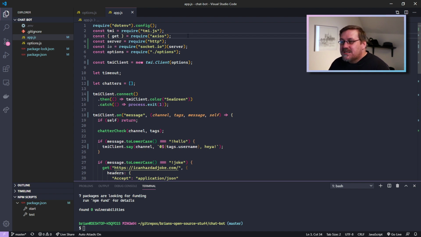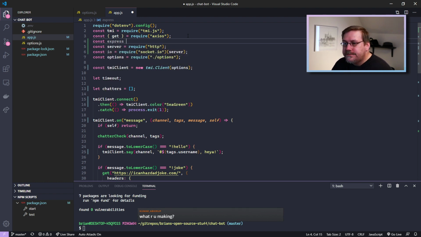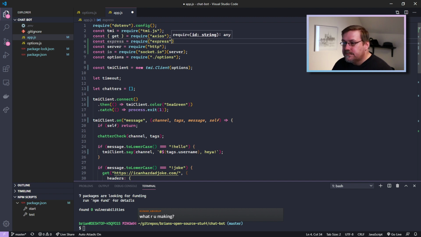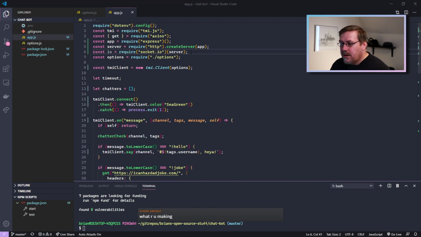Let's get Express in as well. Oh, we're just gonna instantiate it right away. So the server, we can just create a server right away with the app. And then how did I pass it in?